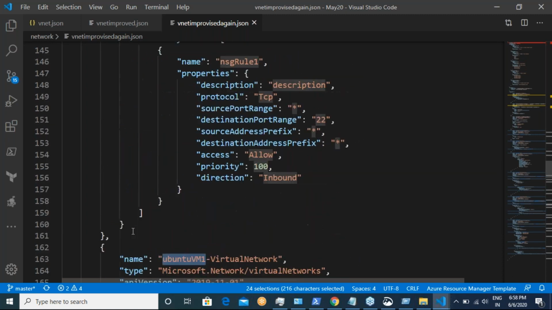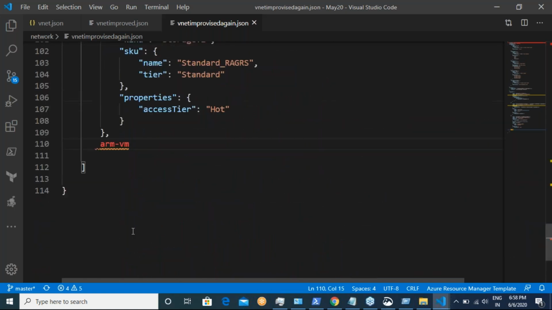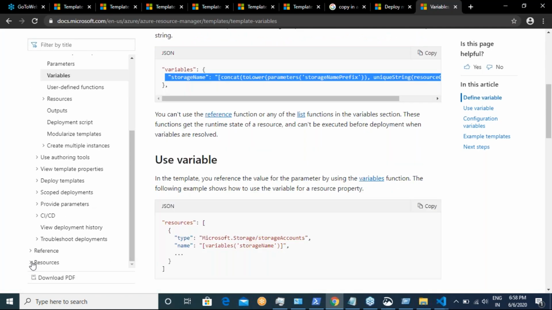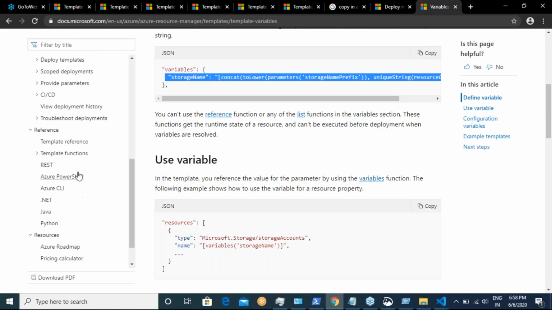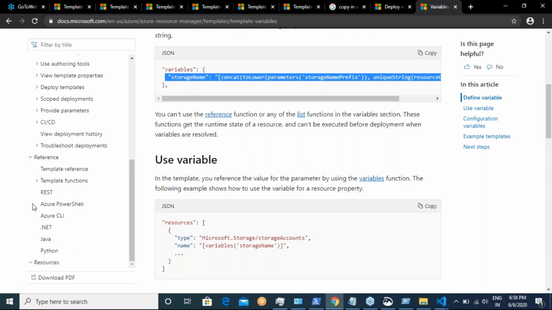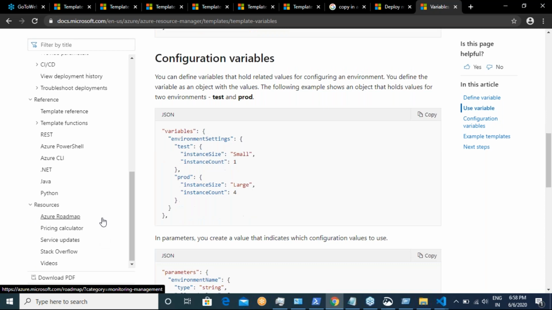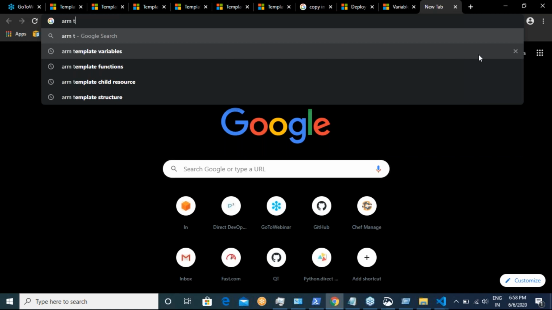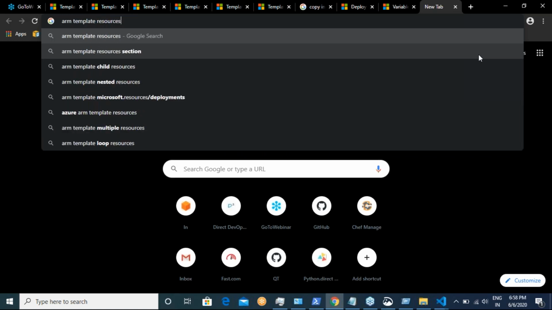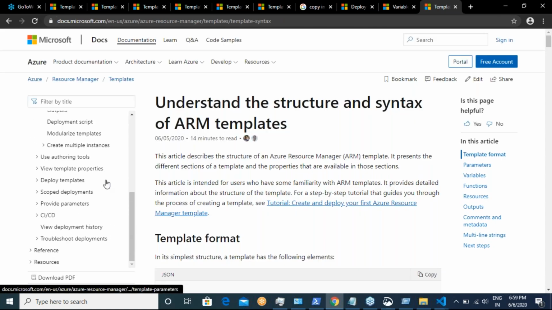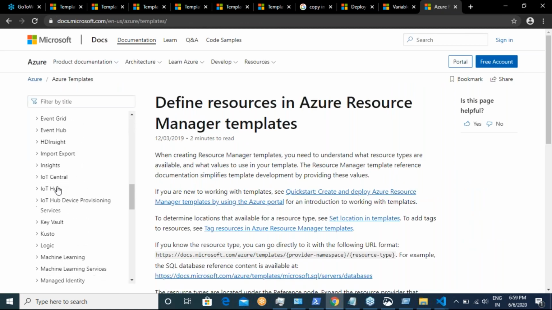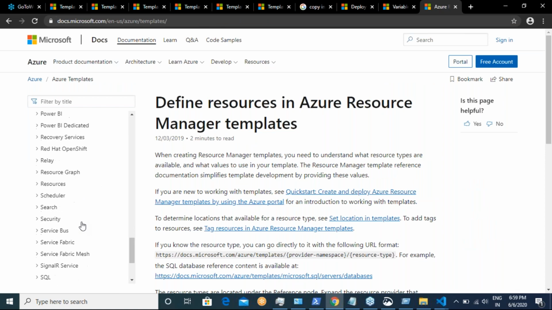So are you saying he is giving you all the different things that are needed? Okay, right. But let us not get into it. Let us get into it in the structure which we have tried to learn. So resources, ARM template resources. Let us get into reference, template reference. Okay, and then let me get into virtual machines.